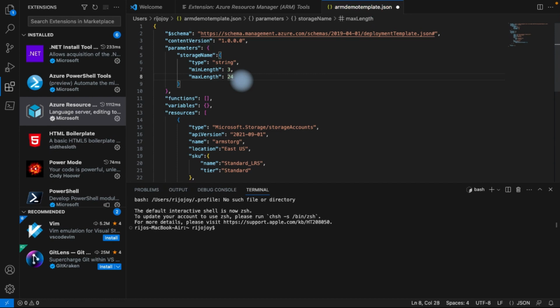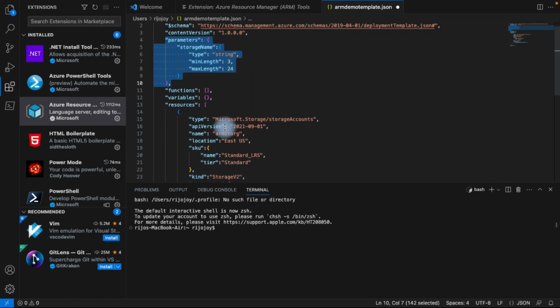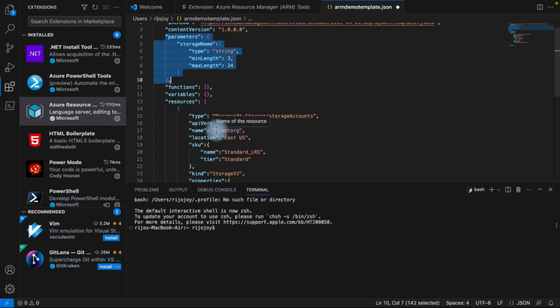Okay, so now you have added the parameter in your ARM template. So how can we call this parameter in the storage name? Before, you were seeing ARM storage here, so I will replace it with the parameter name. Okay, so how can we do it?